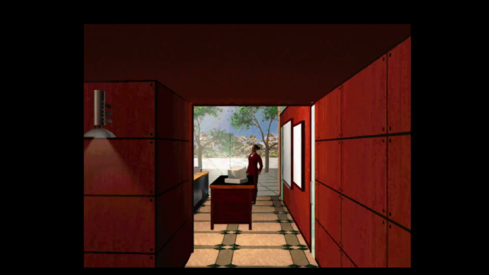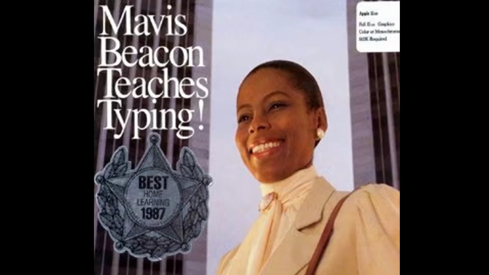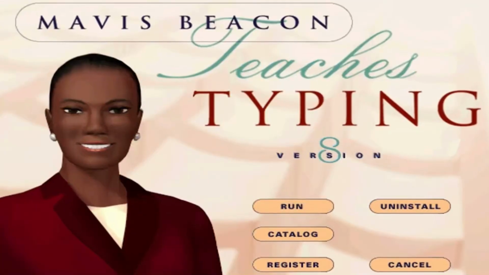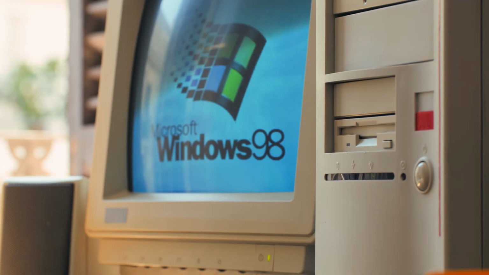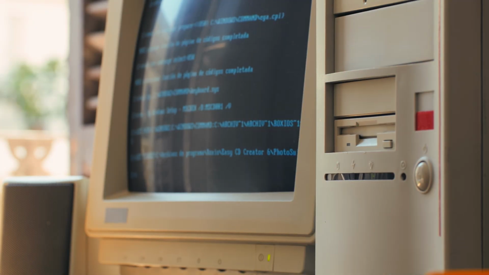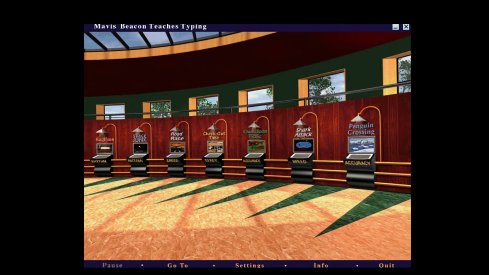She was actually a model hired in the 80s, but by the 2000s, she became the most famous typing teacher in the world. And Mavis Beacon Teaches Typing 8 was a huge refresh. It was built for Windows 98, 2000, and XP, and it ended up in schools, libraries, and probably your family's basement computer. But these minigames, they were legendary.